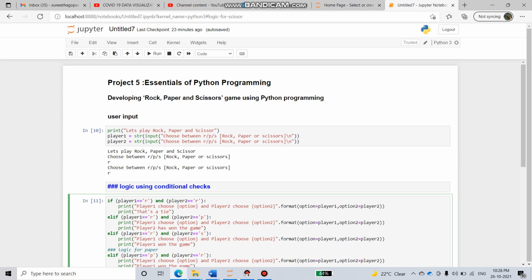As a part of virtual internship of ANAII, I'm going to demonstrate about the project 5. It is about essentials of Python programming. As a part of this, I'm going to develop a game. Name of the game is Rock, Paper and Scissors. It is done using Python programming.